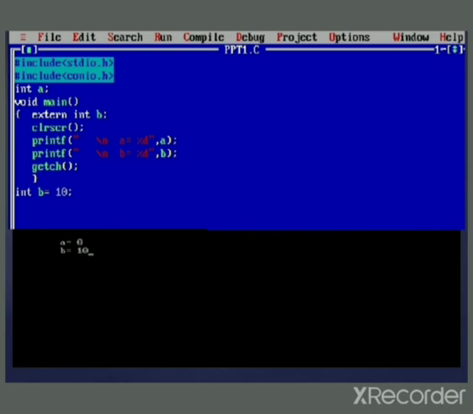Here we are declaring two variables: int a outside the main function and extern int b inside the main function. After printing variables a and b, we get a equal to 0 and b equal to 10, because by default the initial value for the external storage class is 0, and as we initialize b equal to 10, it prints b equal to 10. Variable b can also be accessed outside the main function because we use the external storage class, which is global.